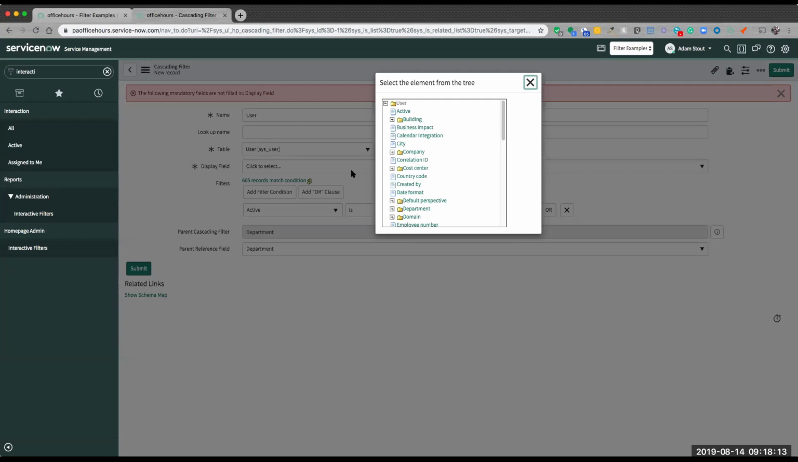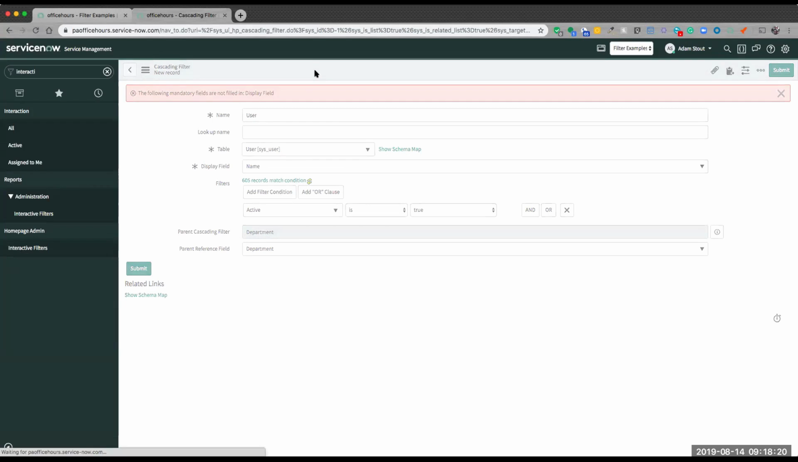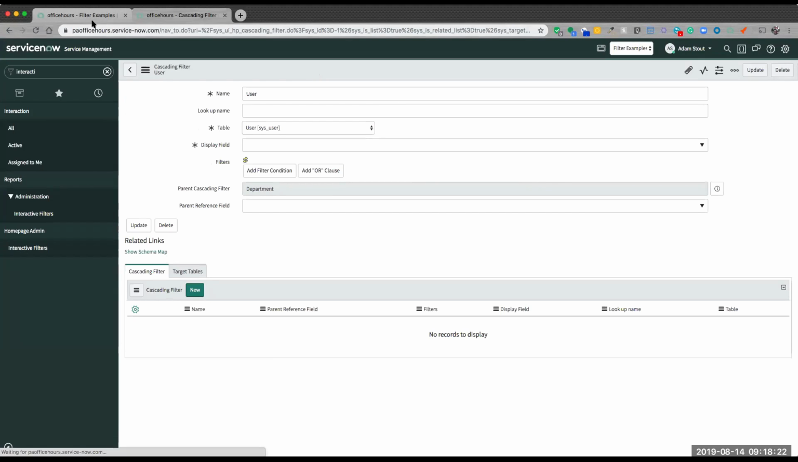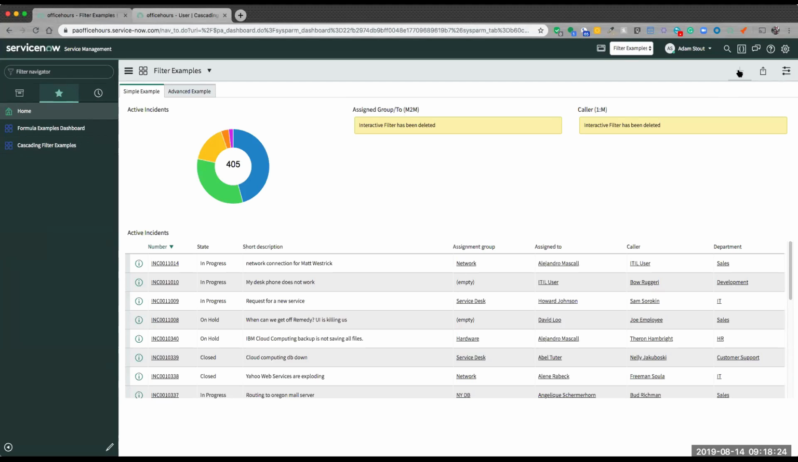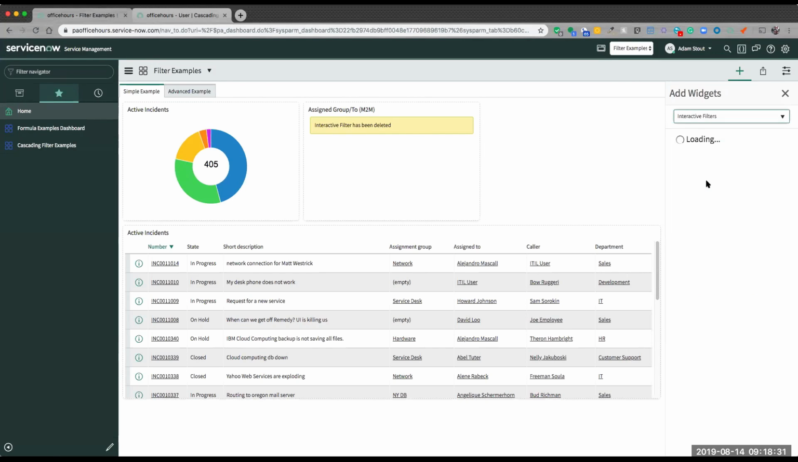And I'm going to select the display field, which is going to be name. Again, I'm going to match what the display value is. And I'm going to hop back over here, and we're going to throw this on the dashboard and make sure it works. So I'm going to remove this one that was my placeholder. I'm going to go to interactive filters, cascading interactive filters, and I'm going to go to my caller one-to-many example.